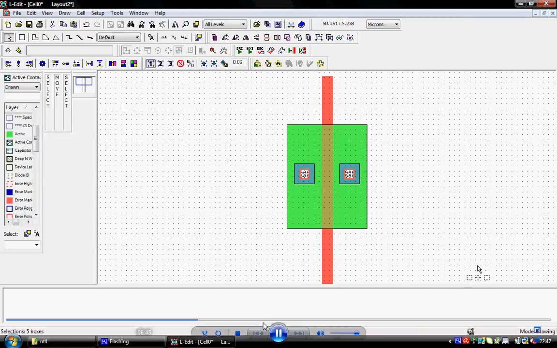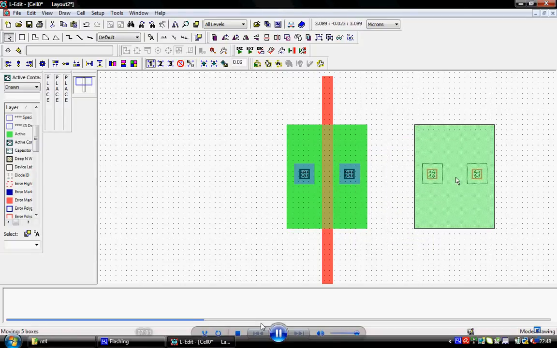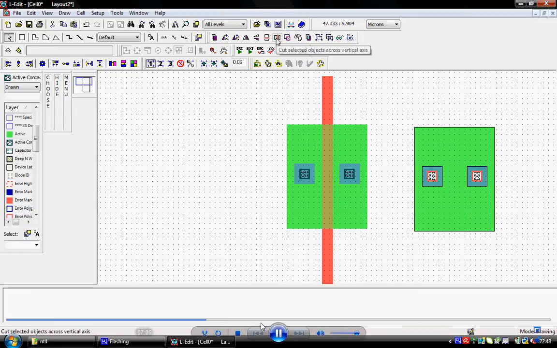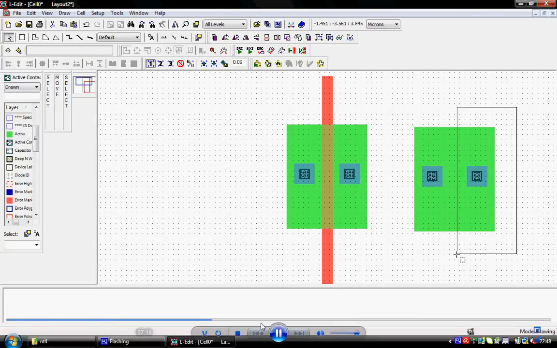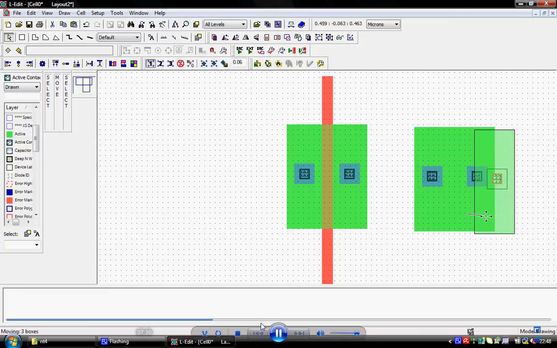Copy this layer, select this layer using active layer, metal as well as active contact, copy it, then paste it on the side, place it on the side. Then using cut selected objects across vertical axis, place it in the center and click it. Once you click it, the layers will be divided vertically. Now select half of it and separate it.